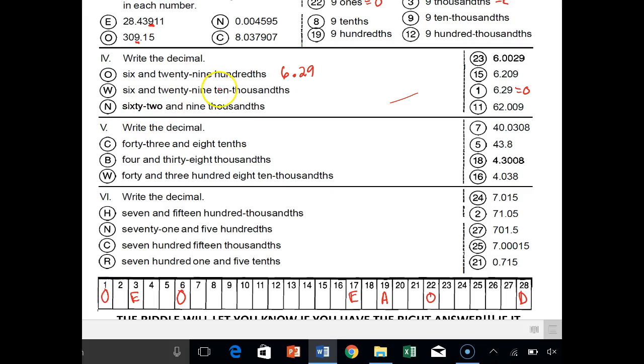And I'll do N, 62 and 9 thousandths. 62 decimal and 9 thousandths. 0 for the tenths, 0 for the hundredths, 9 for the thousandths. That's 11. So on 11, sorry, we put N.